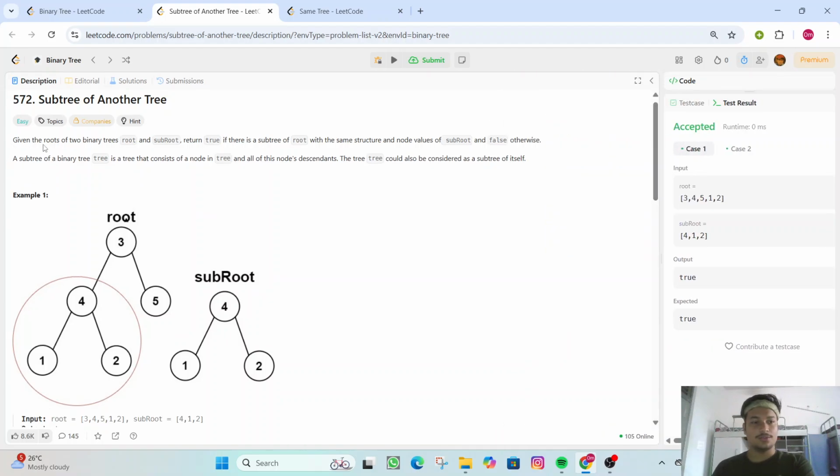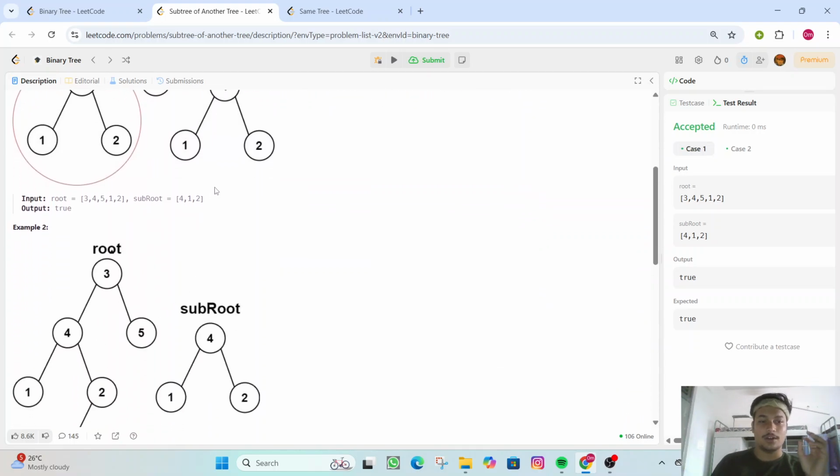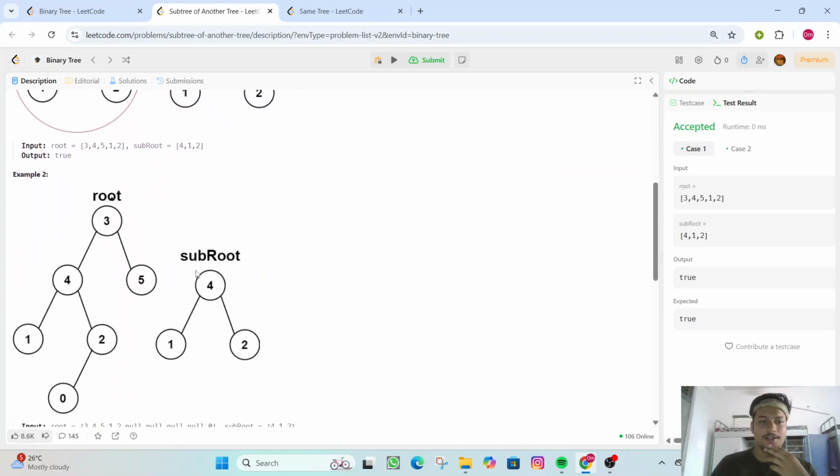Here we are given the roots of two binary trees, root and subRoot. You can see 3 is the root here, and subRoot is 4 from the next tree. You have to check if the subRoot is a part of the original root or not. Let's suppose this is q and this is p. The main question is whether q is a part of p. If q is a part of p, you write true; if not, you write false.